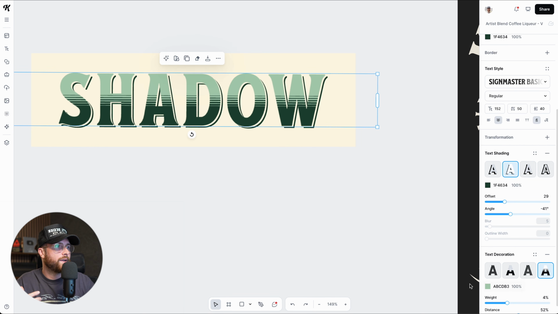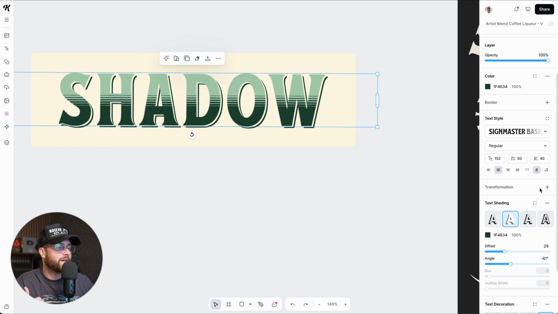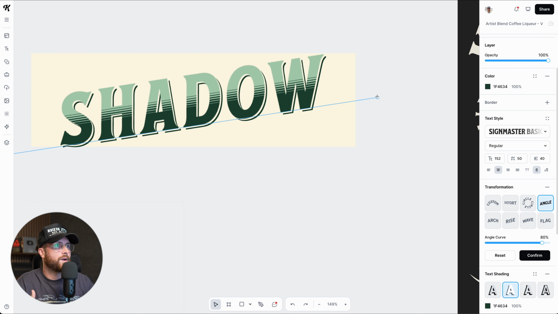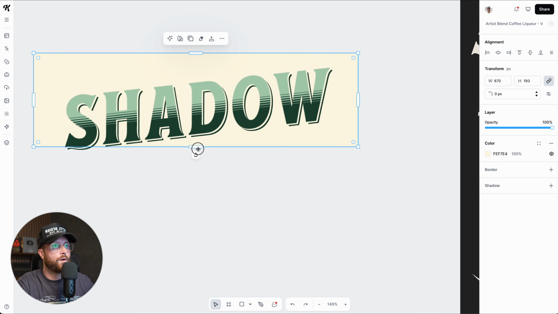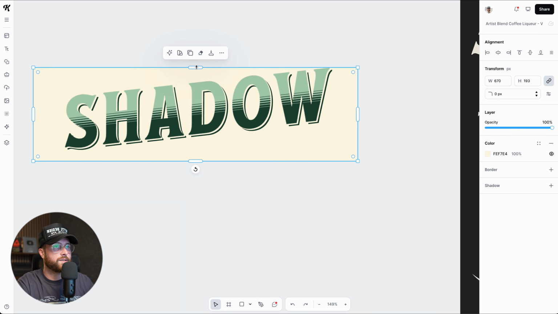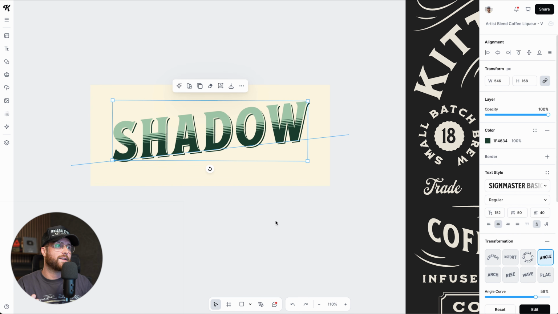And so now we've got text decoration, now we've got text shading, and now we're going to do text transformation. So maybe I want to click this one and put it on an angle. You can of course add all three of these, and you're going to find a lot of templates where this is also commonly the case. And in a matter of seconds, with a few text effects, I have a really beautiful piece of text that I can use for a variety of different reasons.